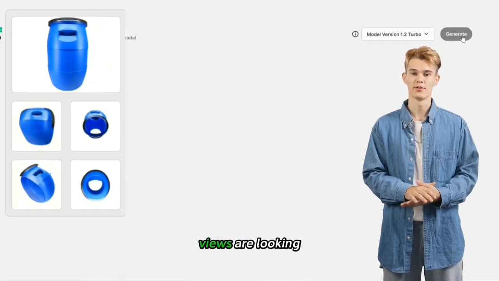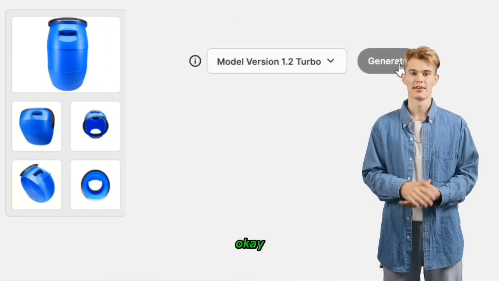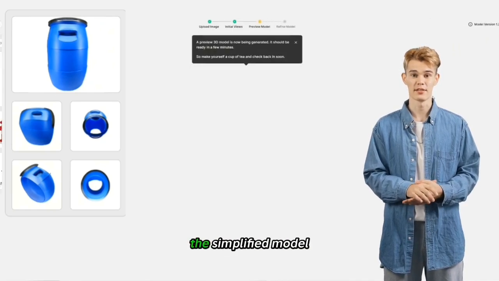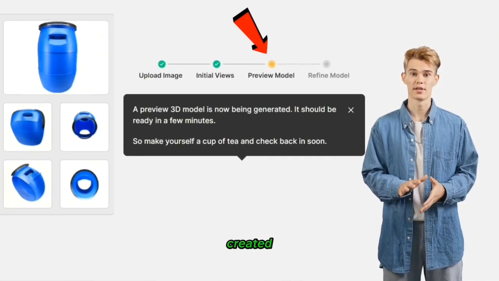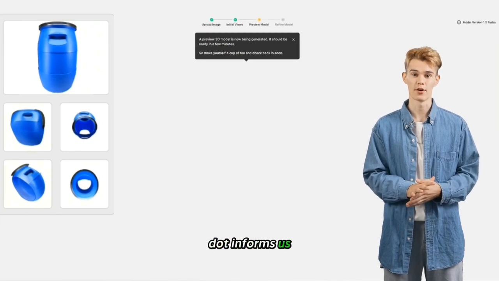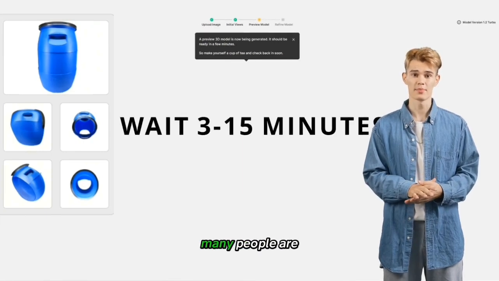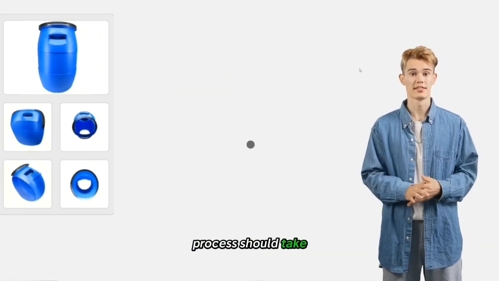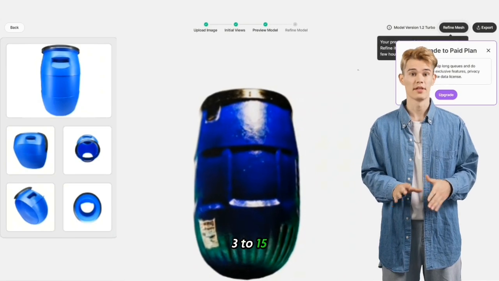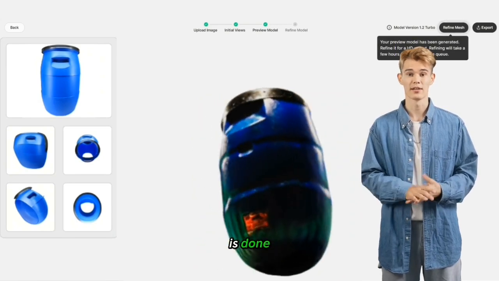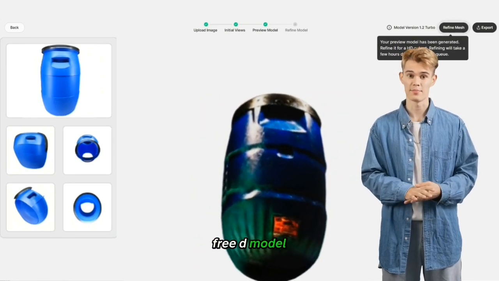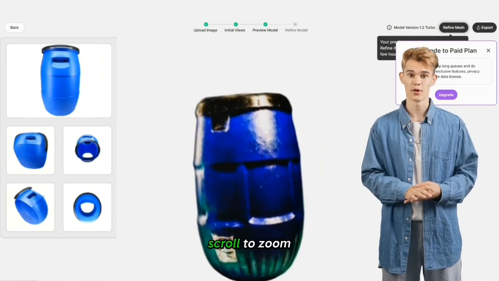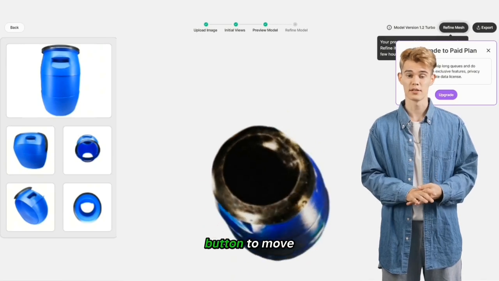However, if the initial views are looking more or less okay, go ahead and click Generate. In the right upper corner, the simplified model is now being created, as the yellow dot informs us. Depending on how many people are using this feature right now, this process should take anything between 3 to 15 minutes. When the work is done, you will get access to your 3D model. Use the left mouse button to rotate it around, scroll to zoom, and the right mouse button to move it.